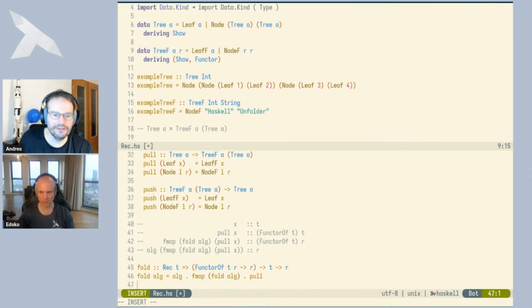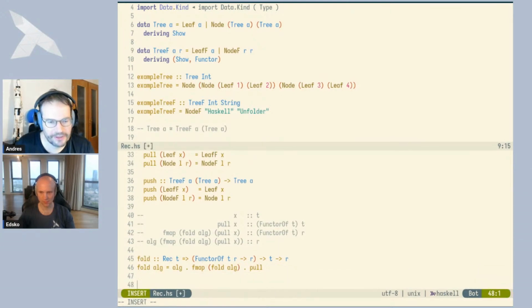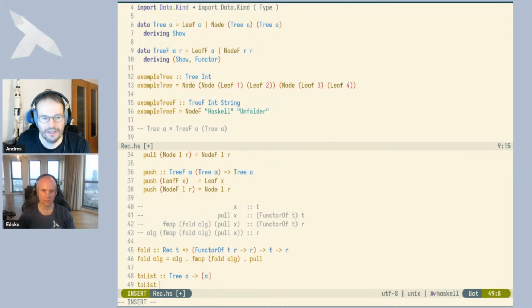Okay. I know this is still a very abstract way of defining it, so let's look at an example. Let's define an actual fold on a binary tree, and as a first example, take a binary tree and do a traversal over all the elements in the binary tree and collect them in a list. So let's define something called toList, that takes a tree of A and gives us a list of A's. And the idea is that we can write this as a fold.